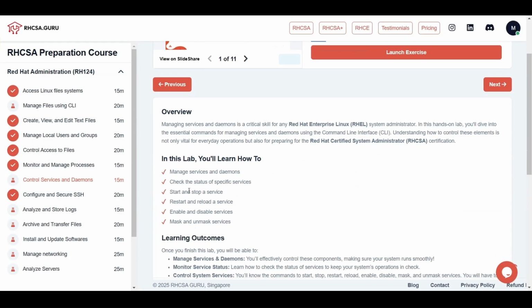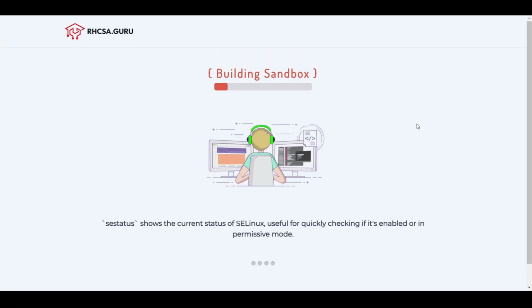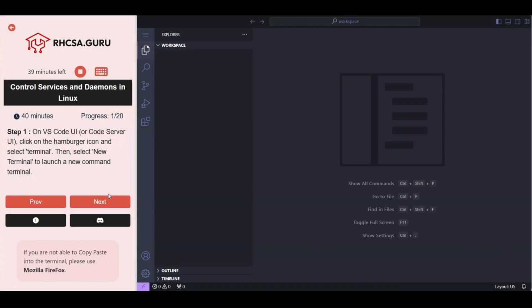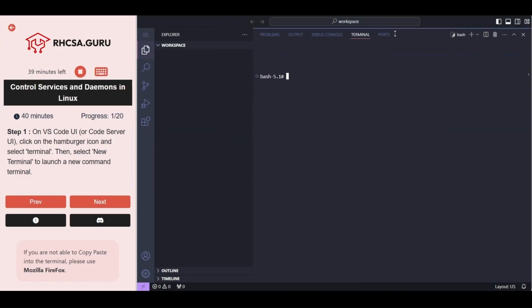Throughout this lab, you'll learn how to check service status, start and stop services, and enable or disable them as needed. Let us begin. In this lab, we'll manage services and programs that start at boot time and run until system shutdown. On VS Code, click on the hamburger icon, select Terminal, then New Terminal to open a fresh command prompt.